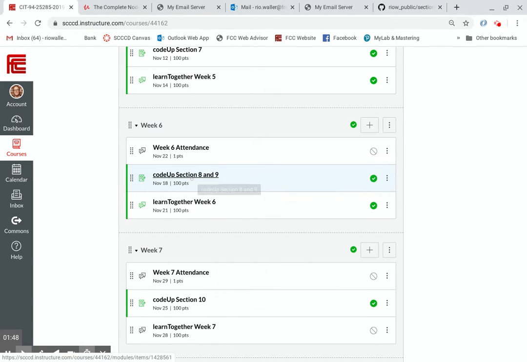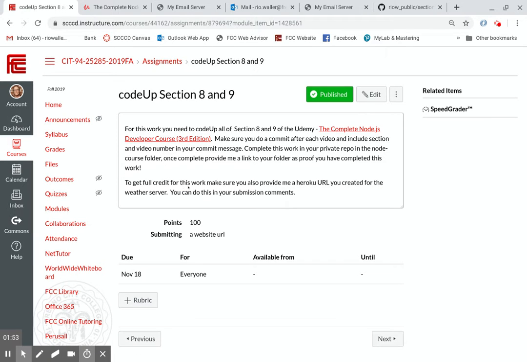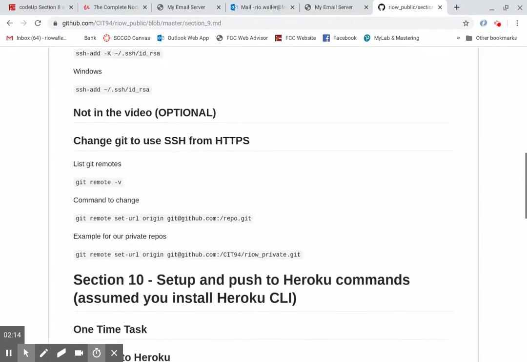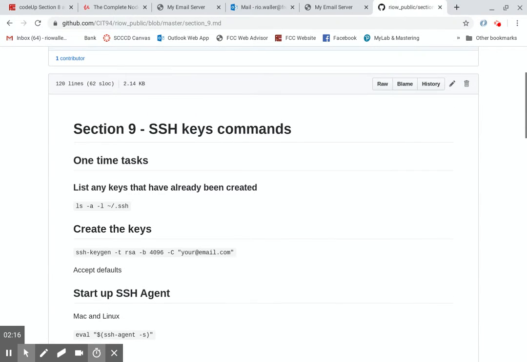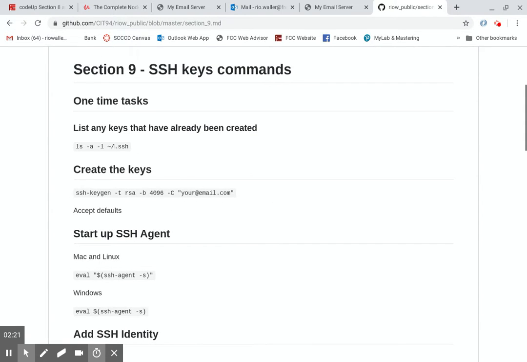First, in section 8 and 9, I've added this line today, which basically says to get full credit for this work, you need to also give me your Heroku URL. And this again is where you're doing the weather app, okay? And what I will provide both in the Learn Together for week 6 and in this one is a link to some summarized commands that you need to go through, because it's a little bit intimidating when you first look at this. And if you've never created an SSH key, great experience to know how to do that.